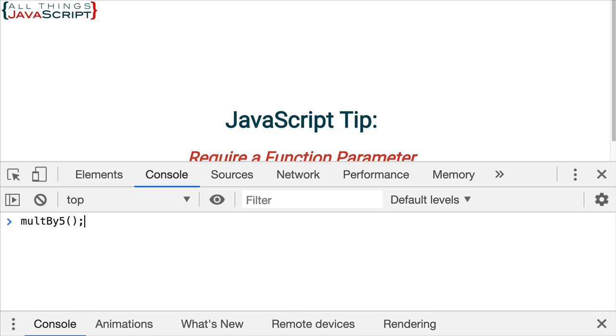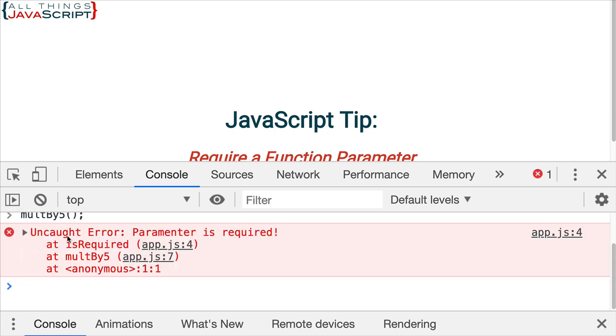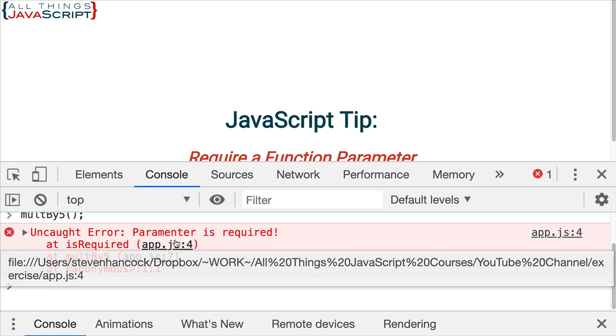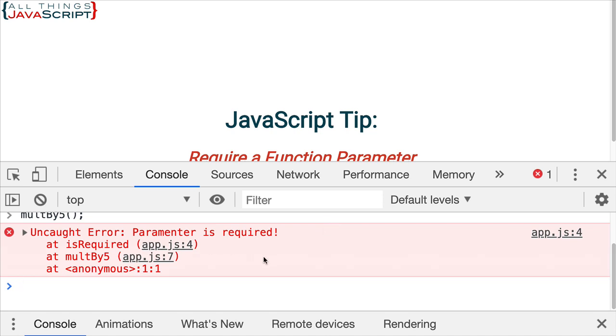Now I'm going to multiply by 5 again, like we did before. And we can see that that comes back as 25. That works fine. However, if we call that function without a value, we get this error message, uncaught error. Parameter is required. There's the text of the error, and it shows us the line number where that happened. So that would then require us to provide a parameter for that function.